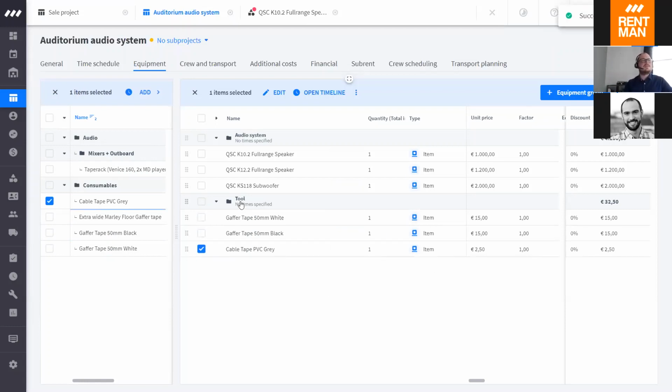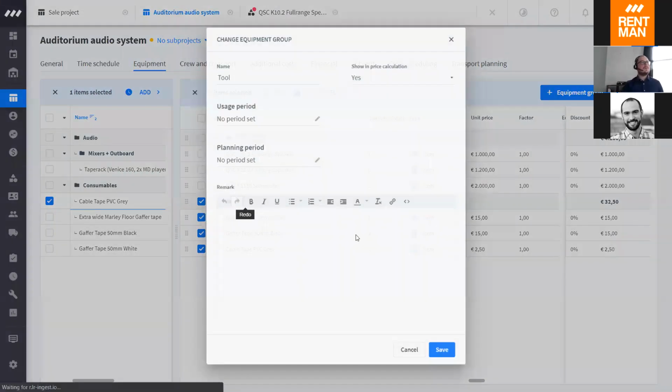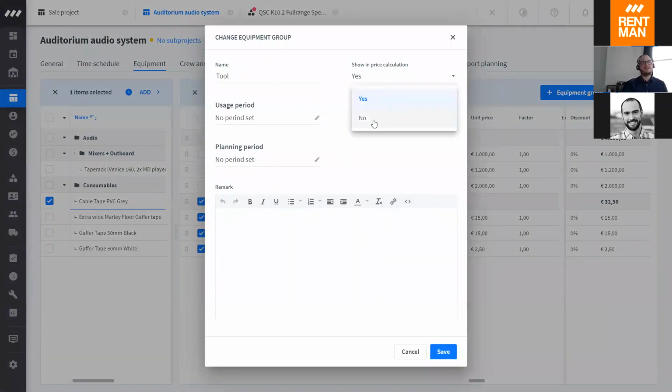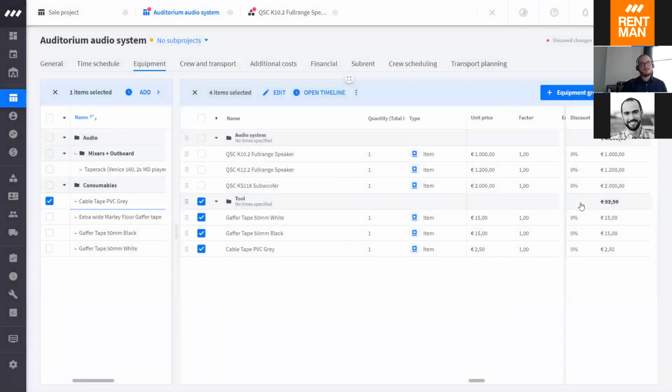But this could be rental items, and of course we don't want our client for the installation to pay for the tools because those are internal expenses. It's not something that the client should see or should pay. So what we can do is select the equipment group, double click again, and exclude it from the price calculation. You will see this now is struck through, which means that this 3250 will not be billed to the client. And in our document template, we can also choose to not display items that are excluded from the price calculation on the equipment of the quotation or the invoice.